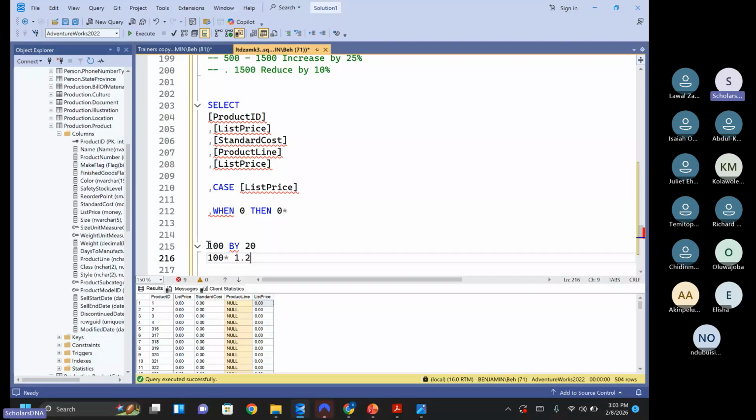You don't know that? Do you guys agree with this? If you want to increase 100 by 20%, it will give you 120. But you cannot be doing maths that way. You can just say 100 times 1.2. That equals 120.